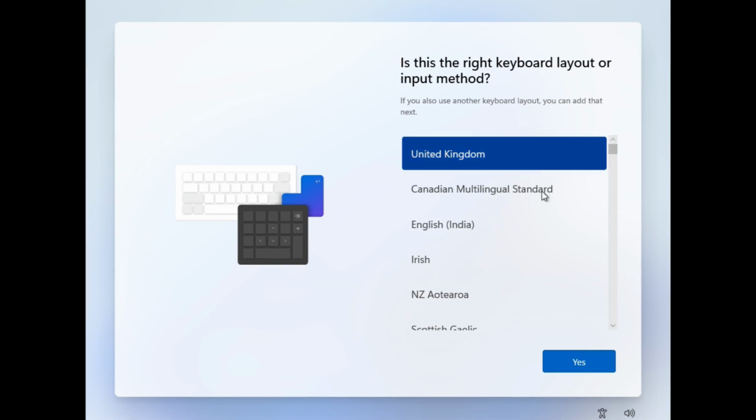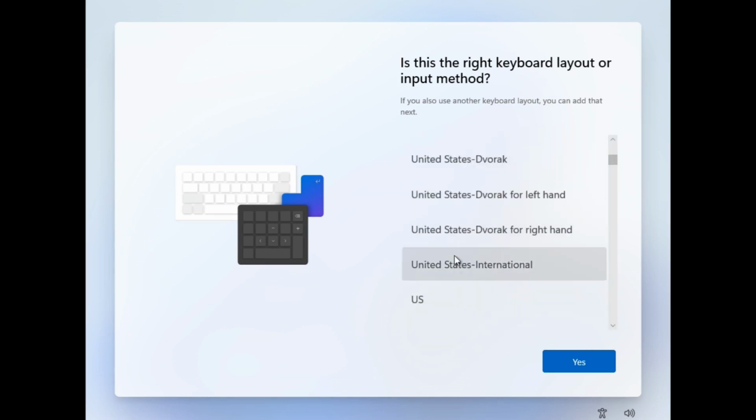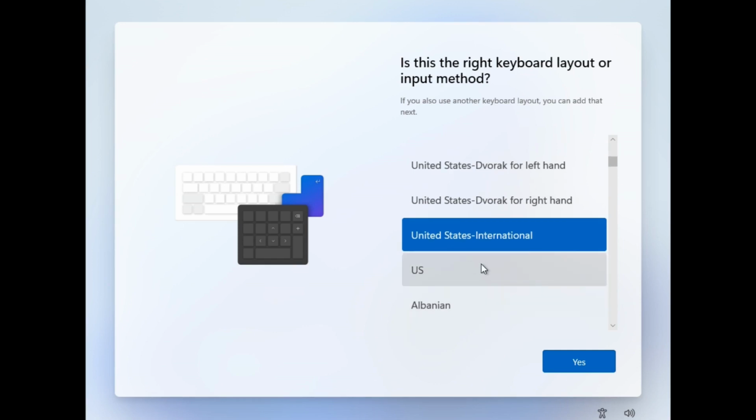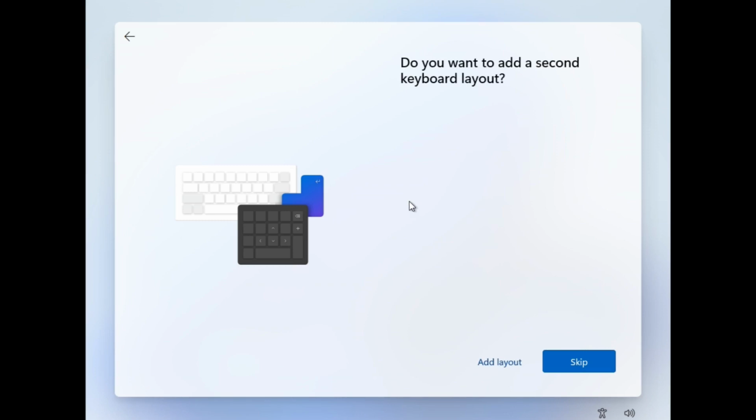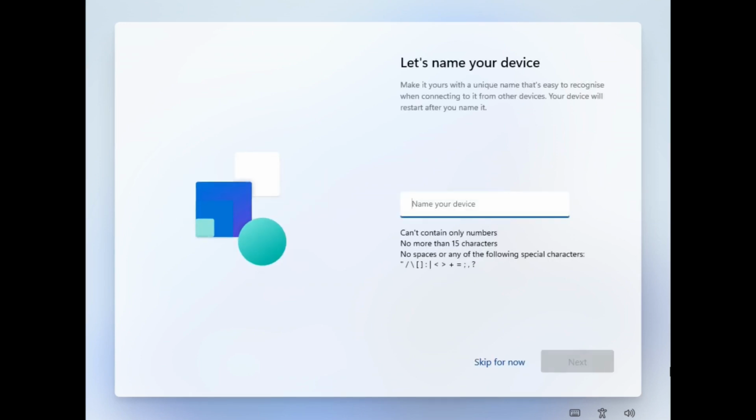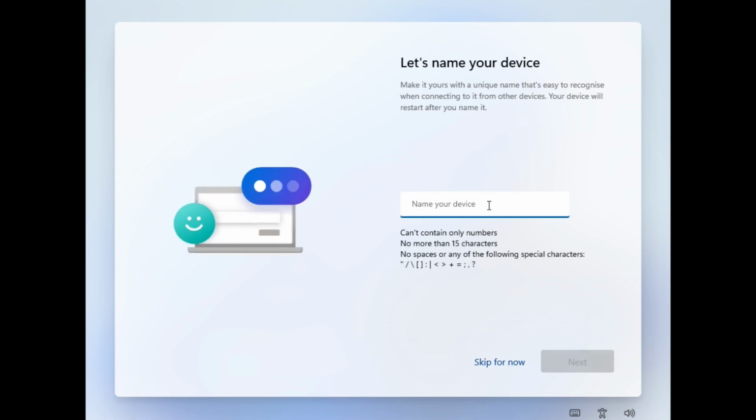Keyboard layout. Go to United States International, or I can choose US. Click yes. Do you want a second keyboard layout? Skip that. Device name. You have to pay attention to special characters you cannot use. I'll name this FleekFlex Test Lab Workstation 01. Next.